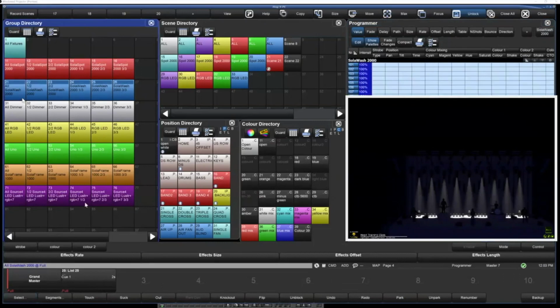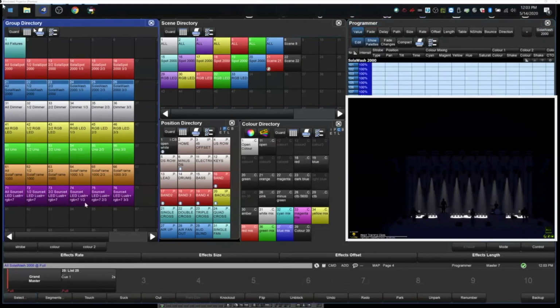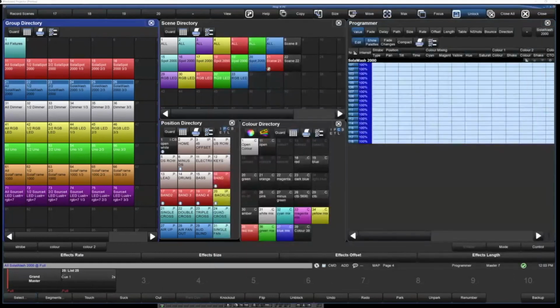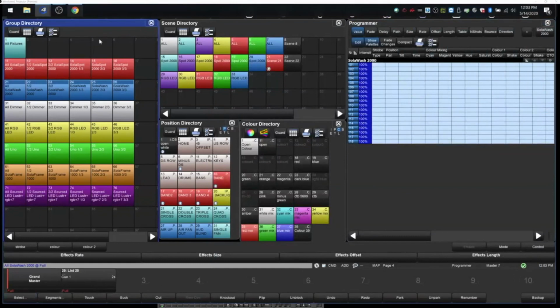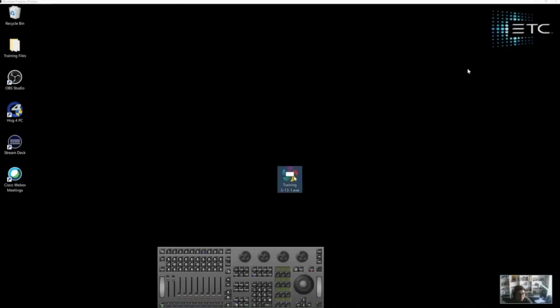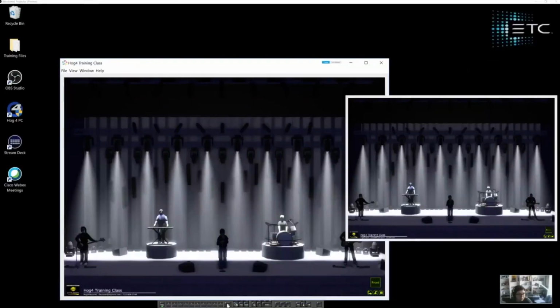Oh, is Capture deciding not to work now? One second, guys. It worked all of 2 seconds. There we go.